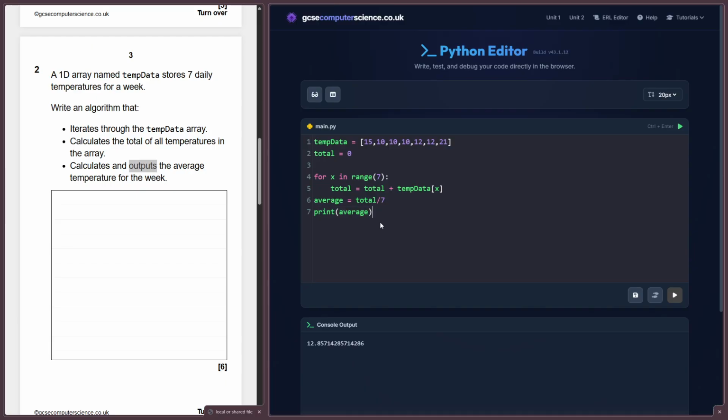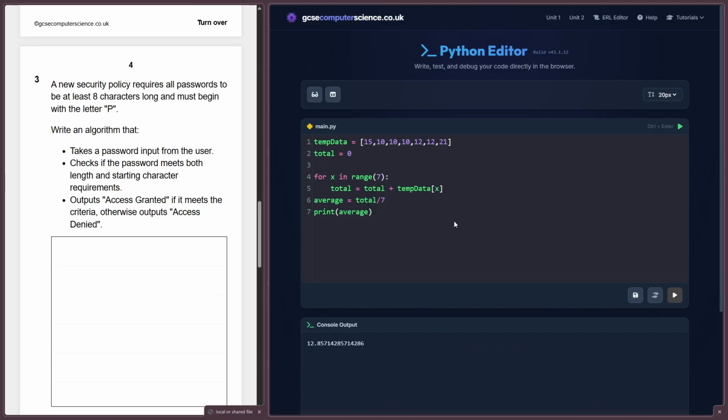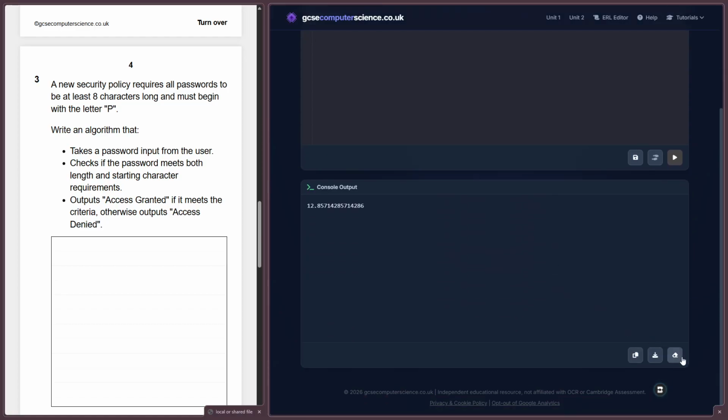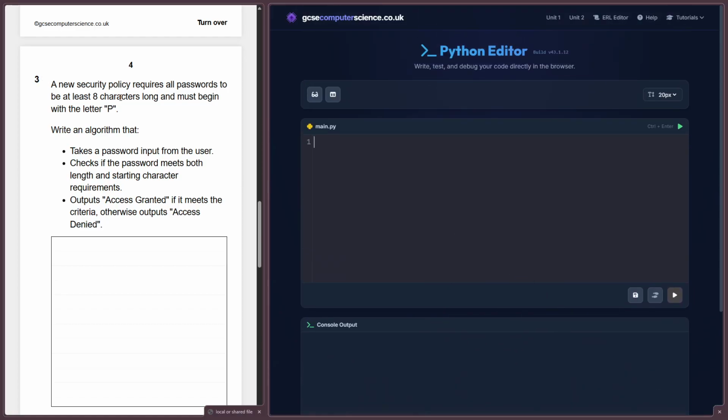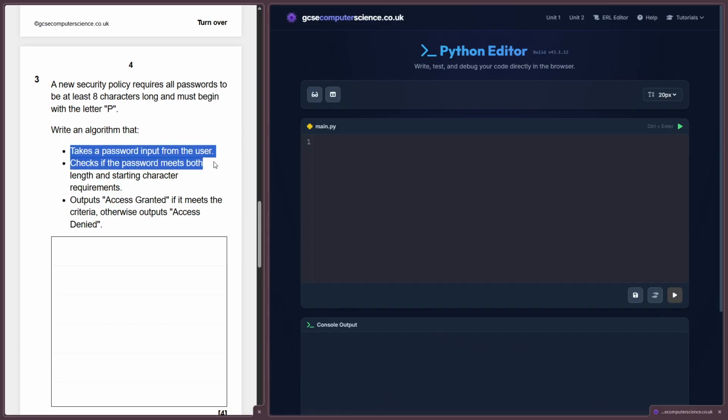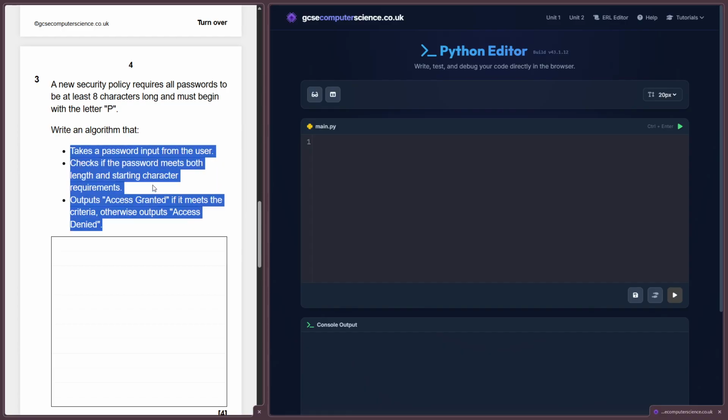Okay, let's go to another question. Okay, let's clear this out. Delete this. A new security policy requires all passwords to be at least 8 characters long and must begin with the letter P. Write an algorithm that takes a password input from the user, checks the password meets both length and starting character requirements, outputs access granted if it meets the criteria, otherwise outputs access denied. Let's do this. Okay, first you have a go. So have a go trying to code it yourself, and then I will show you how to do it now.